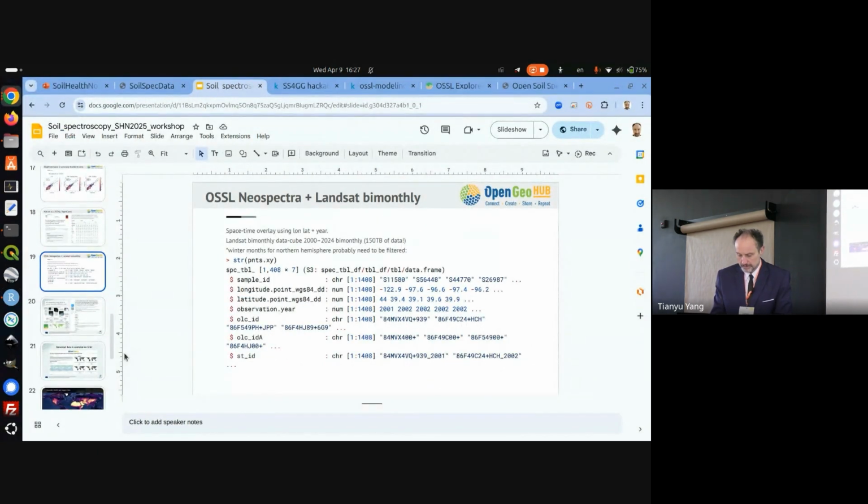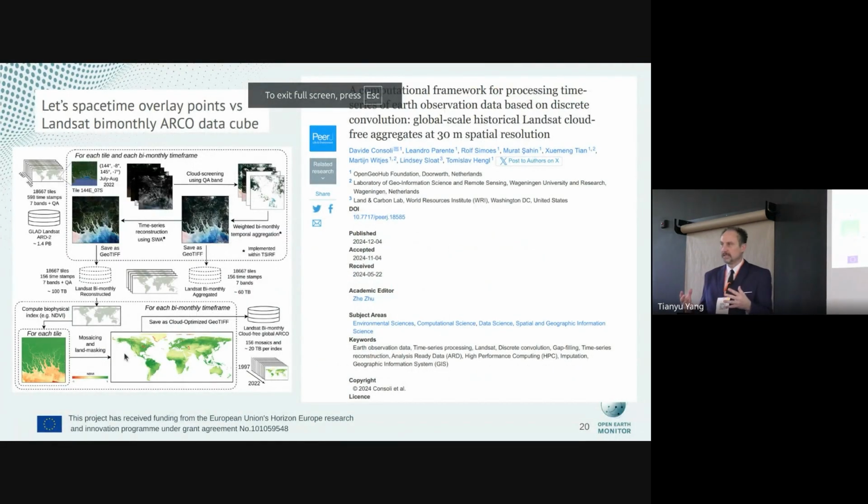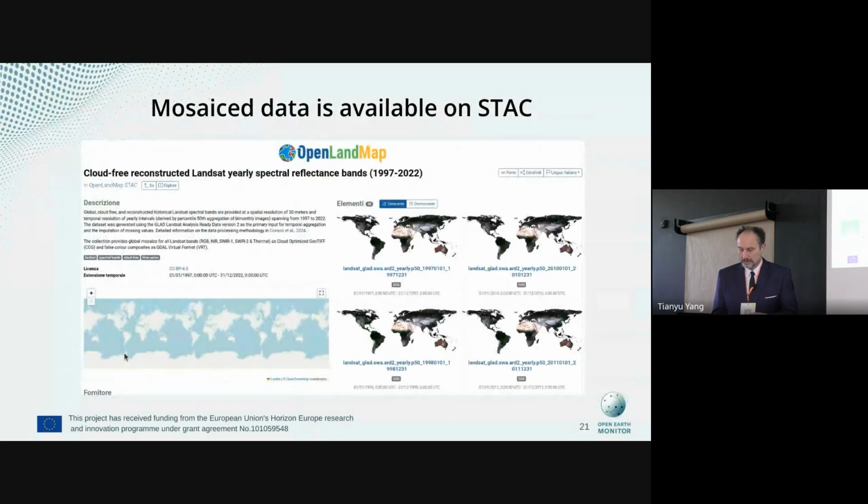So we created this data set, which is the Landsat data cube. It's about 160 terabytes. It's quite big. And this is bi-monthly, complete, consistent, no clouds, gap filled, a spectral data cube for the world. So we created that. There's a publication, you can read about it. And this data cube, we put it on Open Land Map. So you can also open the data, you can use it.